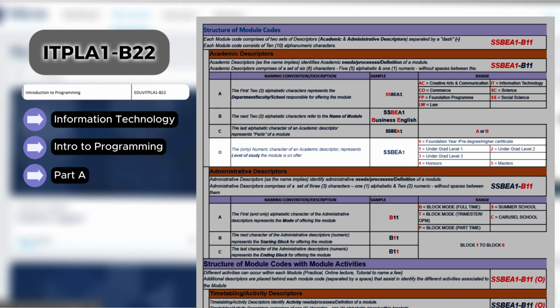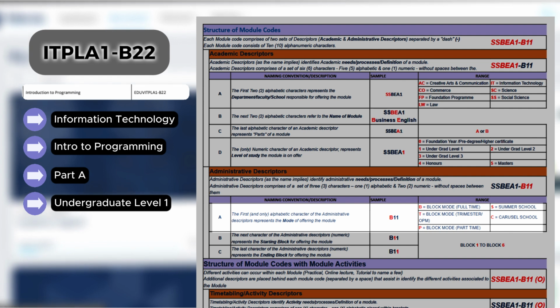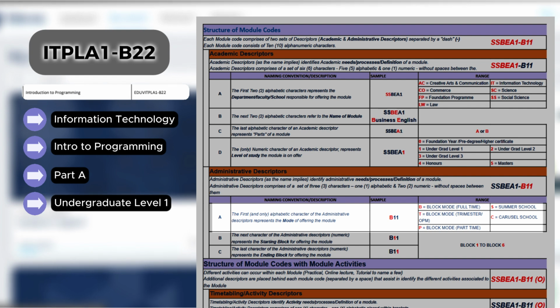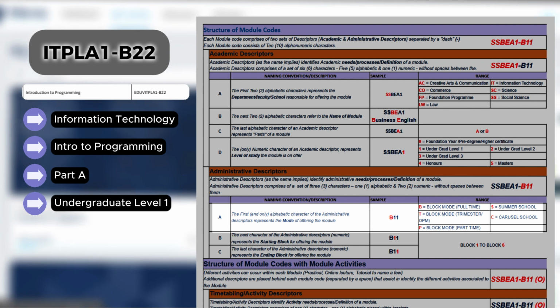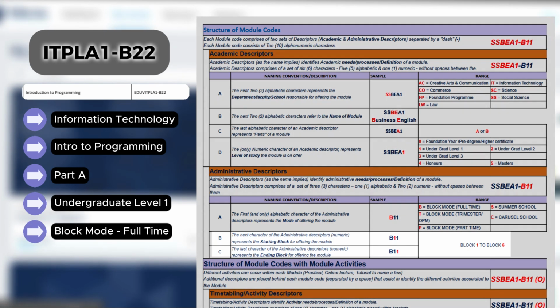Then the first number you see represents the level of study. Here, it's undergraduate level 1. After the hyphen is a letter. This letter represents the mode of offering this module. When it is B, the module is being offered to full-time students studying in blocks throughout the year. Block 1, Block 2, Block 3, and so on. P is for part-time students who study in block mode, etc. In our case, it is B, block mode for full-time students.